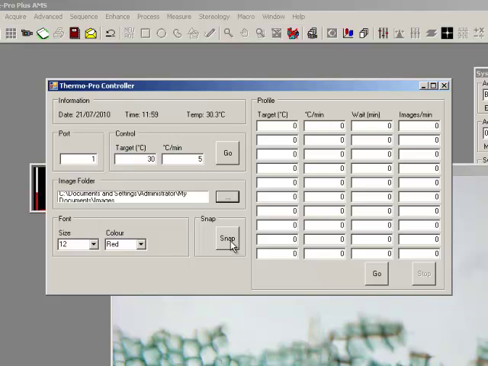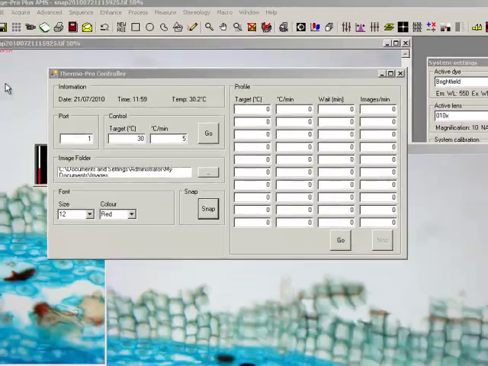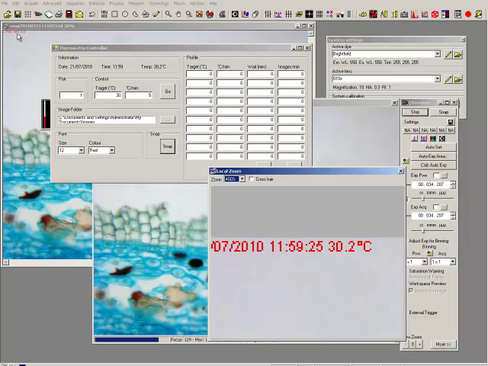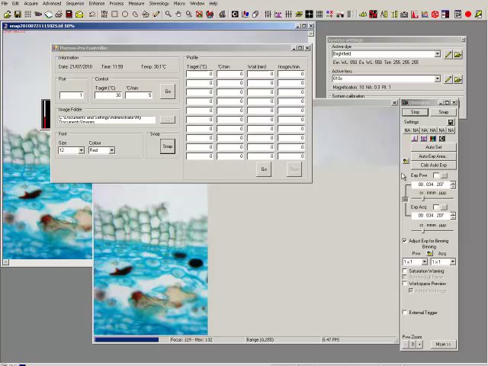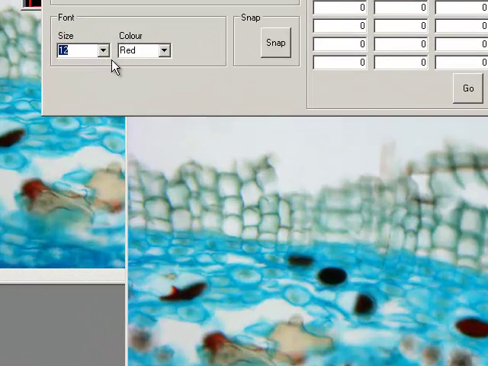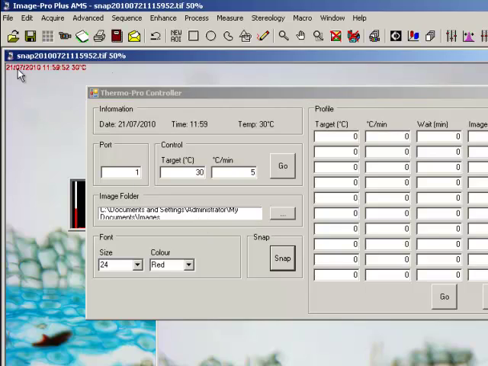If I use the snap button here, I get a single snapshot. The image is saved to the folder, but also displayed on the screen here, with the time, date and temperature information burnt into the image. Now it looks a little bit small, so we can change the size of the font here. We can set 24, for example. We can change the color as well if it suits our capture better. And again, click snap, and you'll see the size of the font change.